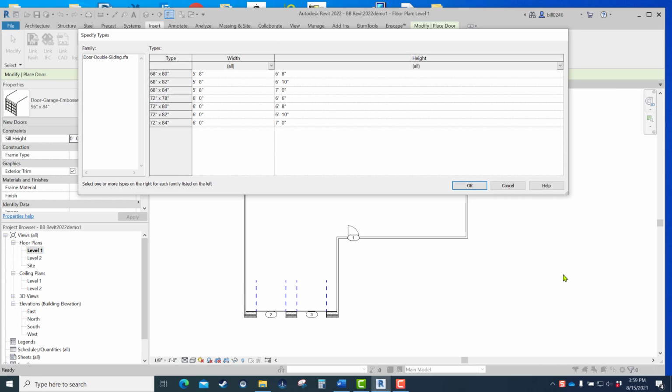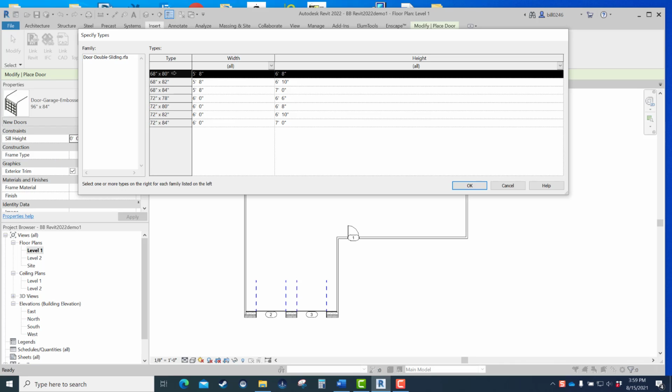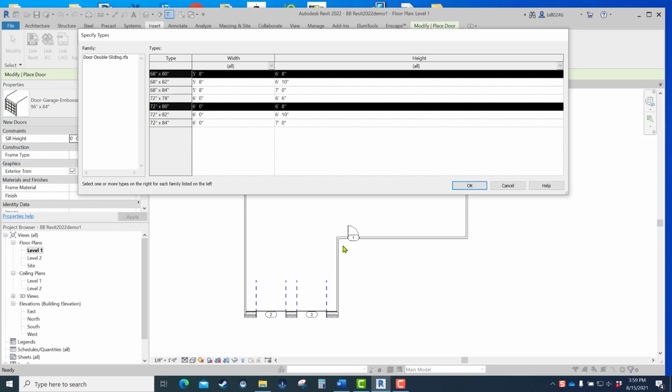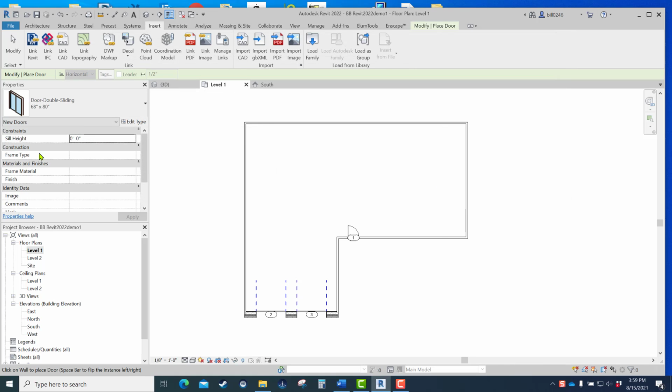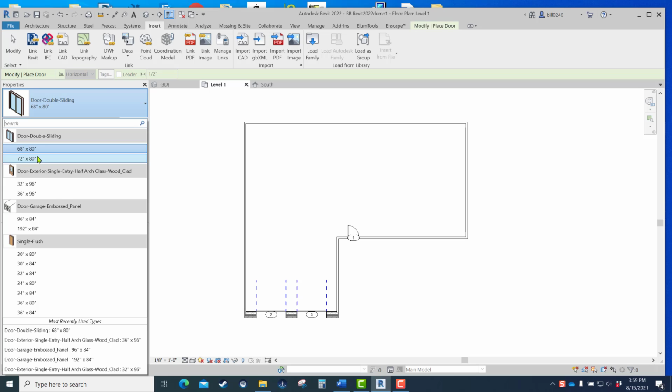And it's going to go to a type catalog asking us how big we want it. I want 68 by 80. I'm on page 22, by the way. It's all kind of documented there. And I also want, with control, a 72 by 80. So I'm holding the control key down so I can multiple select, hit OK, and that's it. They're in. So you can see here, if I'm in doors, you can see how I've got a couple of them now.